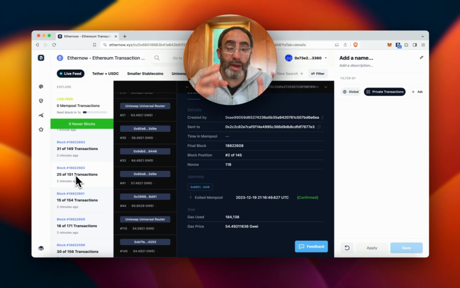Now, this Ethernow interface is a real-time interface for exploring the public mempool. We also have a historic mempool data archive. It's quite large. It's more than 8 terabytes total. It dates all the way back to November of 2019. It's for non-commercial research purposes, but basically it's a perfect record of the Ethereum public mempool.